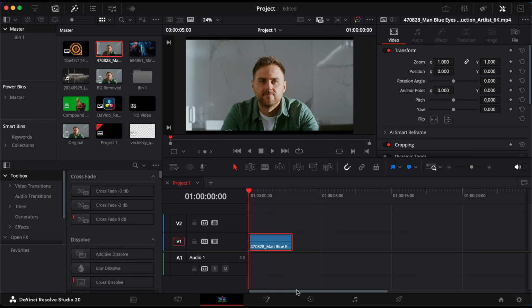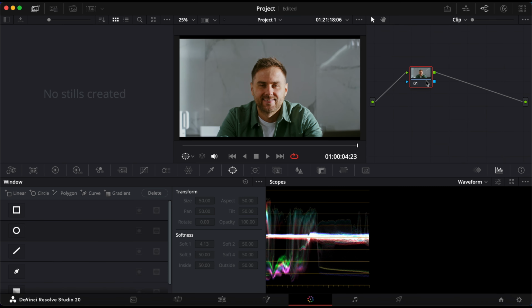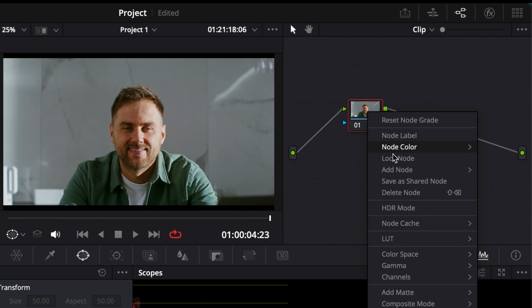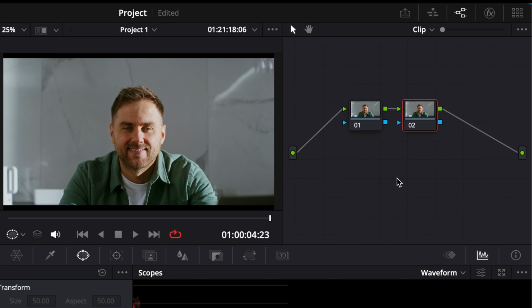In this video, I'll show you how to blur the background of your video using the color page in DaVinci Resolve. Let's get started. First, go to the color page. Right-click on your clip in the node editor, select Add Node, then choose Add Serial. This will give you a second node to work with.